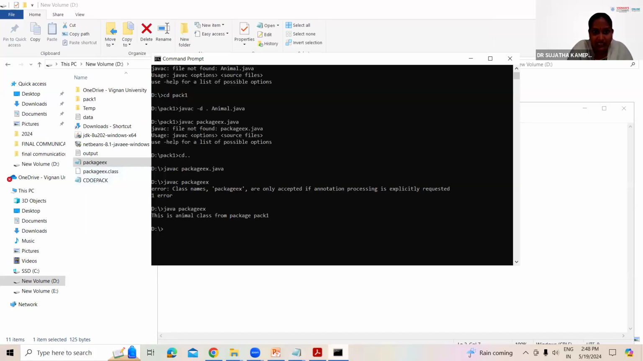Now I want to run that. Javac CDOE pack dot Java. First I'm doing compilation. Now it was compiled. Now I want to do execution. Running the program. Now here you can see, this is Animal class from package pack 1.